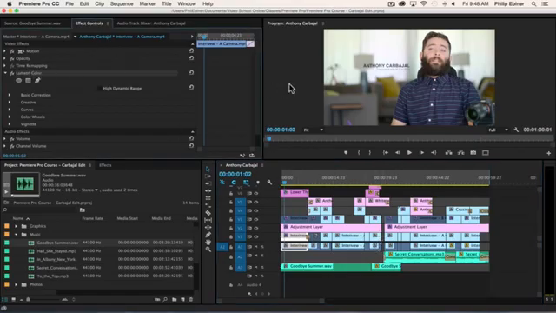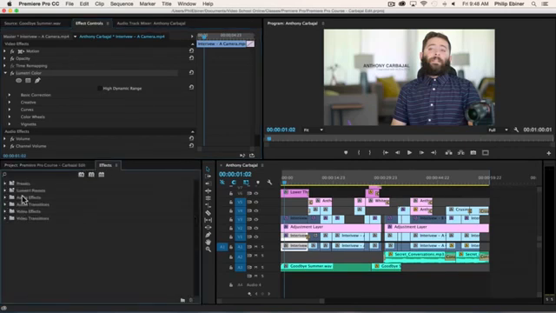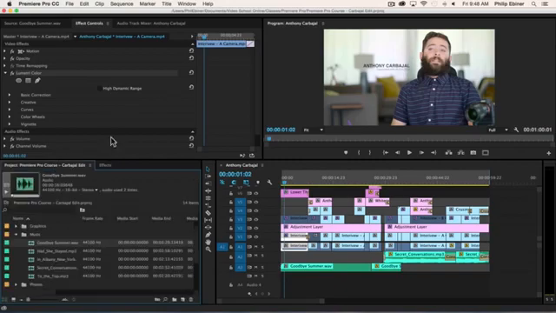Something like the Lumetri color effect, that's something that I added afterwards. That's an effect down here in the effects panel that we added. We'll learn how to do that in this course. And then the last one is the audio track mixer.